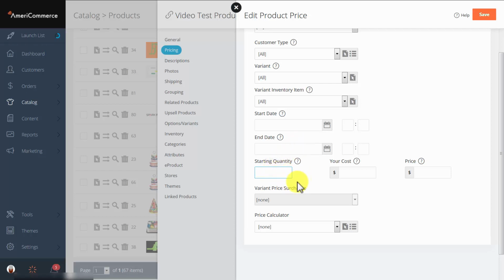Starting quantity, so you must have something here. If you just want this to be in effect like always, basically you'd put 1. But let's say we don't want the price to be modified until somebody puts 5 of this item in our cart, then you just put 5. Your cost is just the manufacturer cost. Your customer won't see this, and you don't have to put anything here.